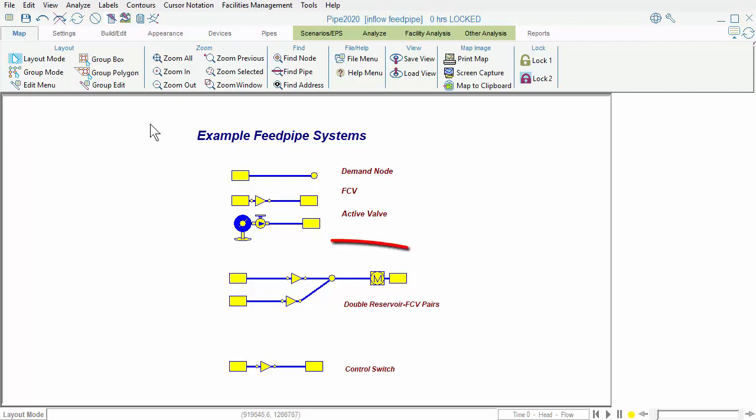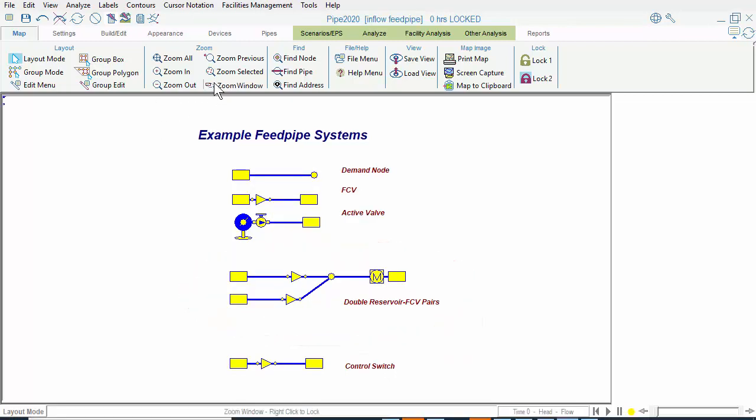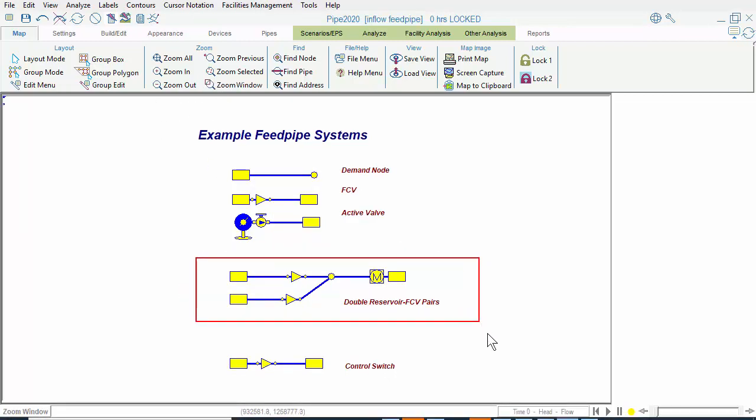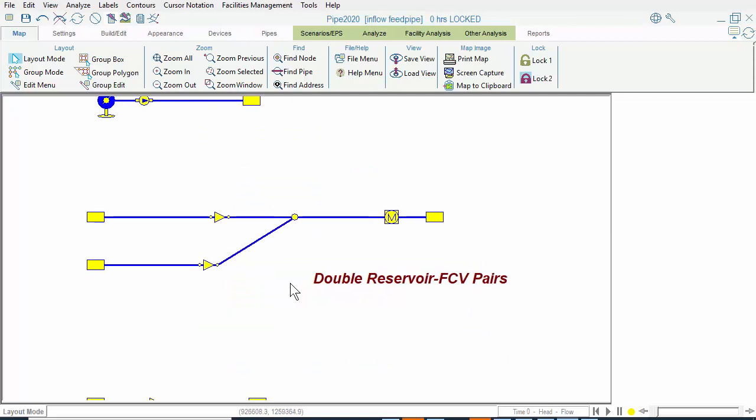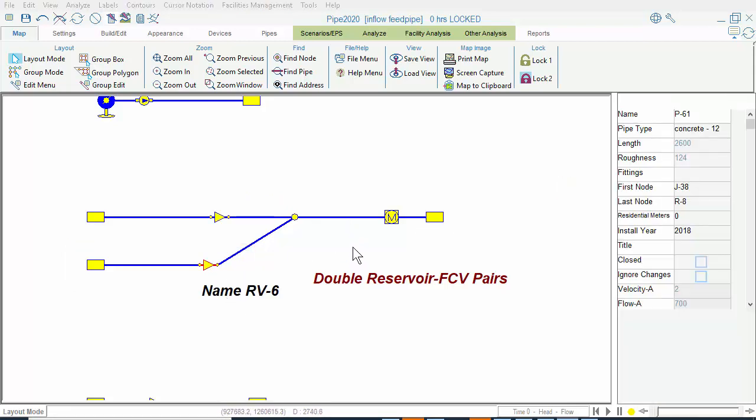We could create a situation like this, with two sets of paired reservoirs and regulators, upstream of our feed pipe. The first reservoir regulator combination allows a flow of 400 GPM through the feed pipe. The second pair allows a flow of 300 GPM. Our feed pipe is pipe P61.